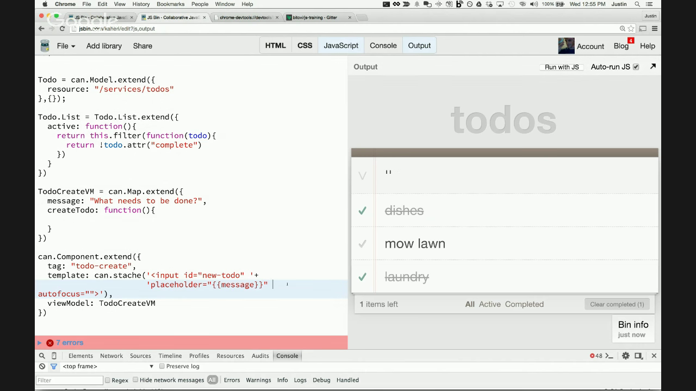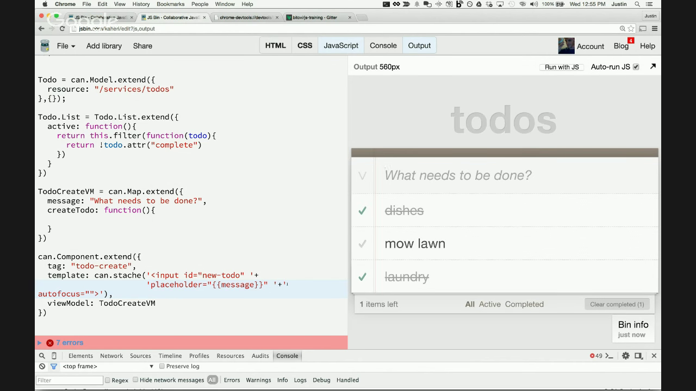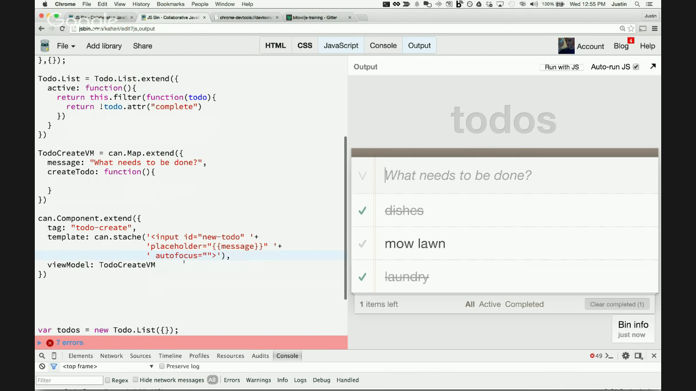Oops. Why does it keep keeping my focus there? Oh, that's the autofocus. That's why it's doing that. I should remove that just because it's kind of annoying. I'm going to remove that for right now so it doesn't keep bringing my cursor over there.